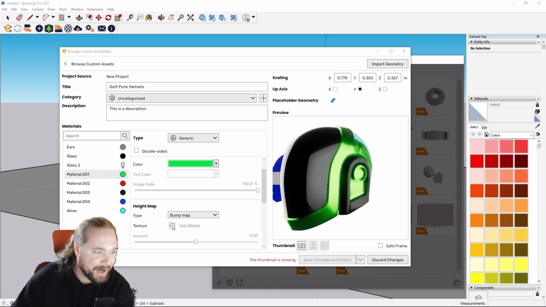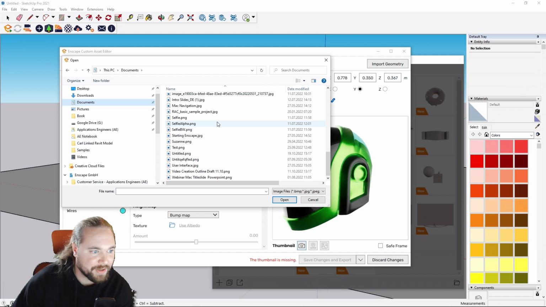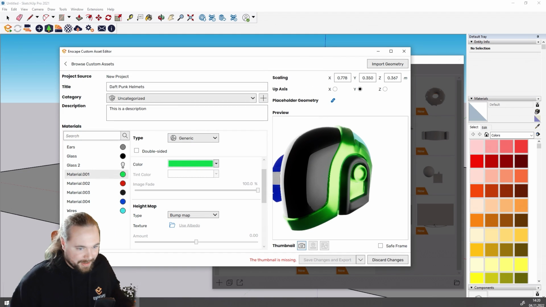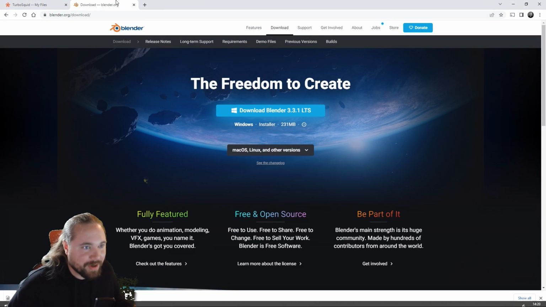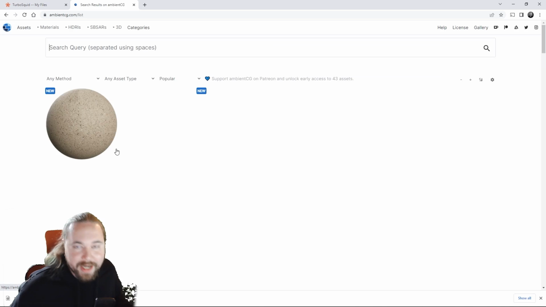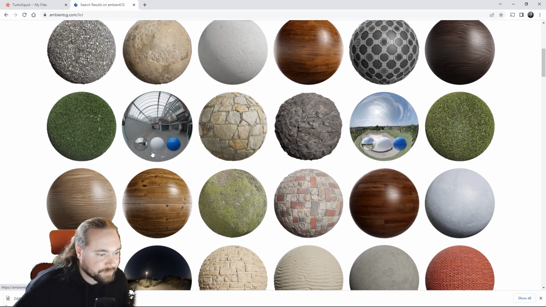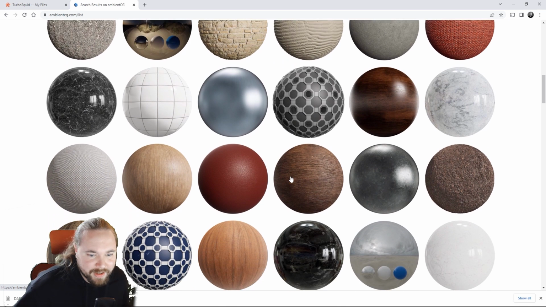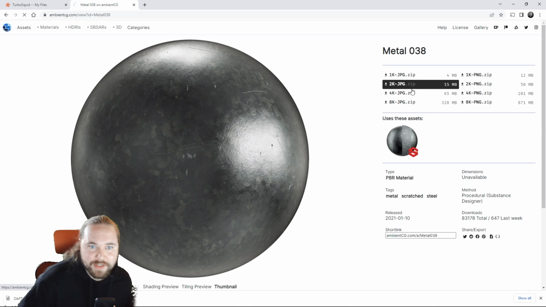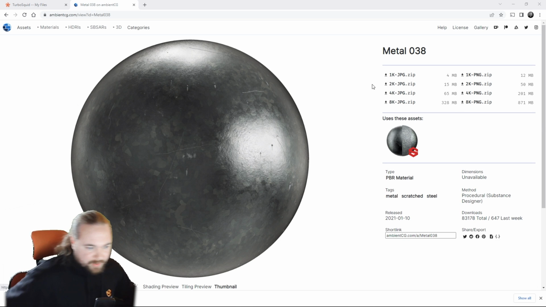I actually didn't prepare a bump map, so I'm just gonna see if I have something downloaded already. If not, if you've seen one of my webinars before, you may know ambientcg.com. Great source with free textures on. And I'm just gonna pick something here. Maybe this metal. I'm just gonna download it very quickly.